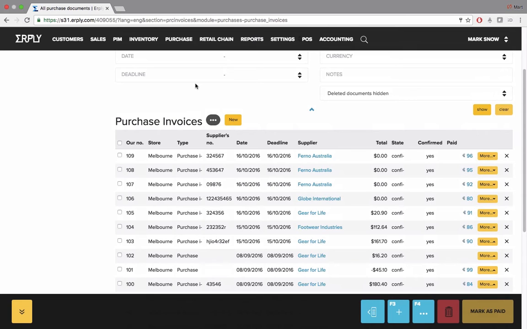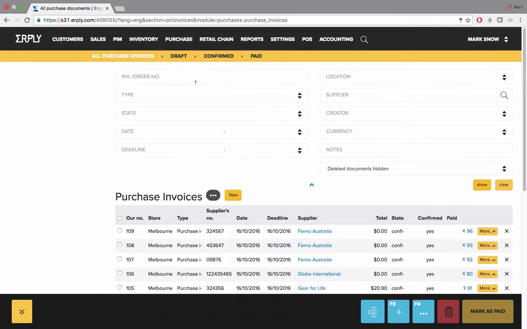There is also an option to create a purchase invoice without a purchase order. This should be used if you already have the products along with an invoice from your supplier and you need to register them into ERPLY.